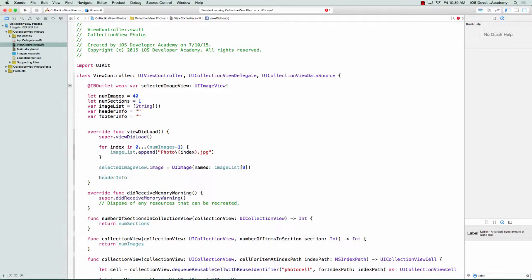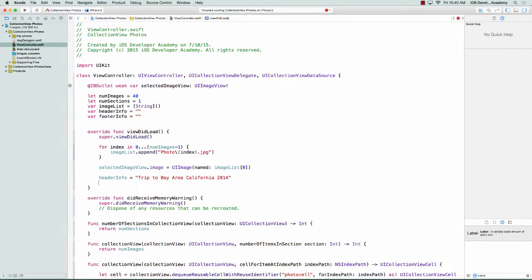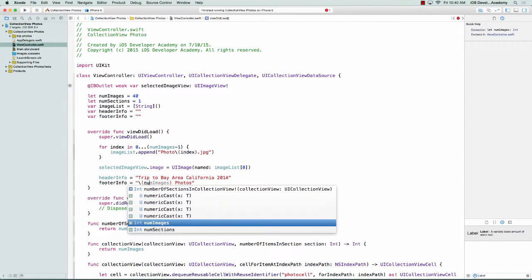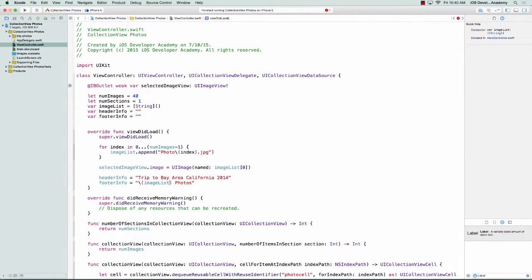So my header info, which would likely come from whatever data source provided me with the images, or the user provided them, or they were in a database. I am going to statically create a string here, but typically in an app, this would be dynamic information obtained from some source. This collection of photos happens to be trip to Bay Area, California, 2014. And we said the footer is going to be the number of photos, so I'm going to say footer info equals a string that says something photos, and the something is going to be based on a number, so I'm going to say slash parentheses, and in the parentheses I am going to put num images. Or I could have said, maybe even better, image list, and how can I get how many items there are? .count. .count.